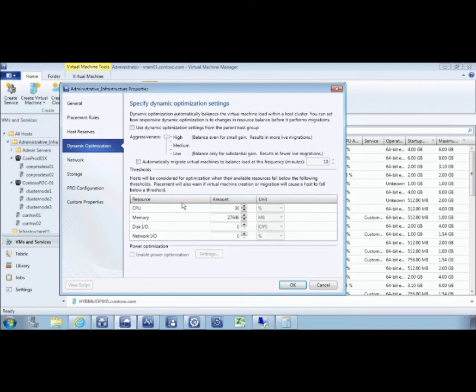And one of the examples here, I'm going to show you about dynamic optimization. What I've done is I've kicked up the RAM and I said, if I have so many virtual machines on this system that I don't have 27 gigs of RAM free on this system, then I want to kick off a dynamic optimization event. Now that's an extreme example because I would probably want that down at like 1 gig available or something like that.